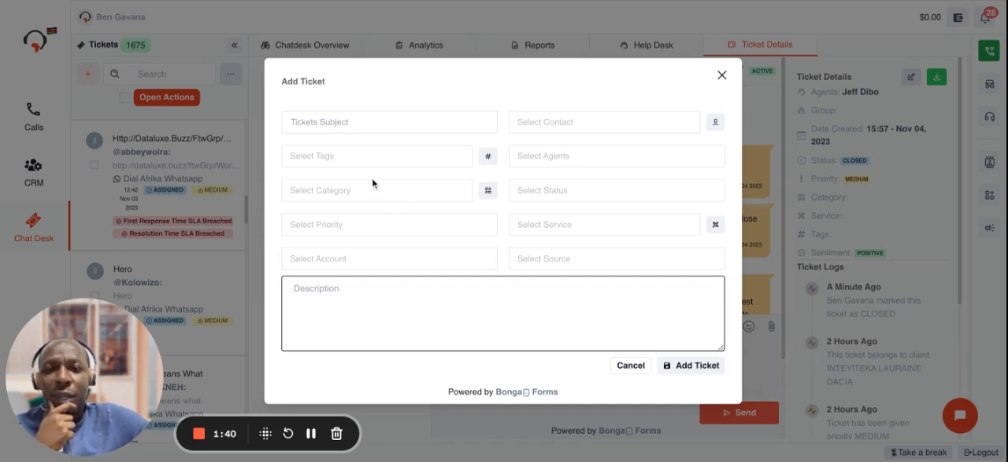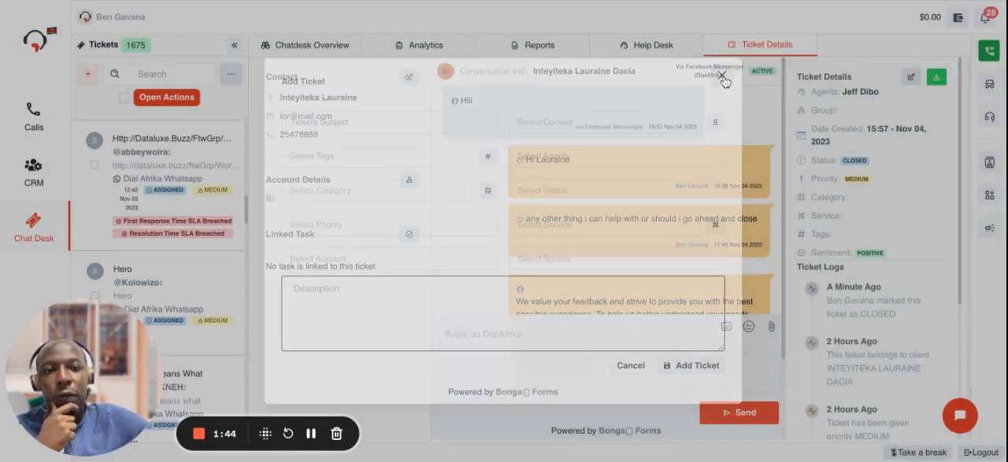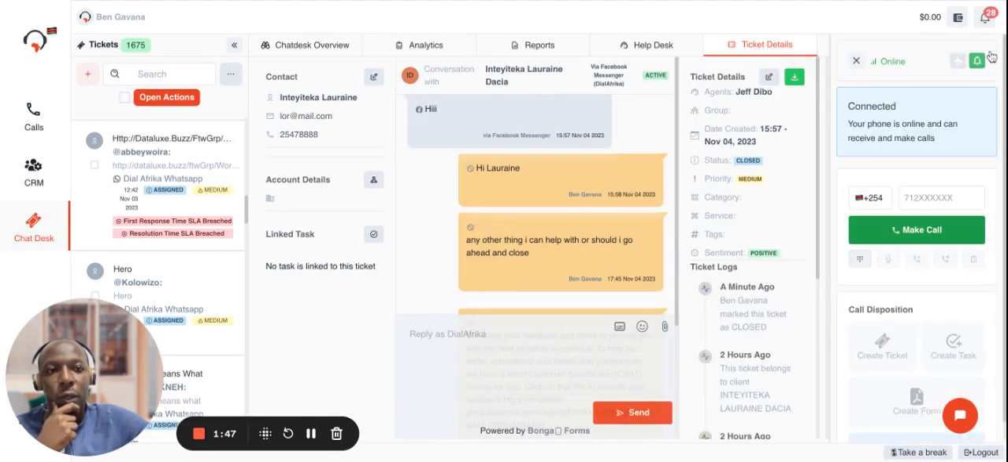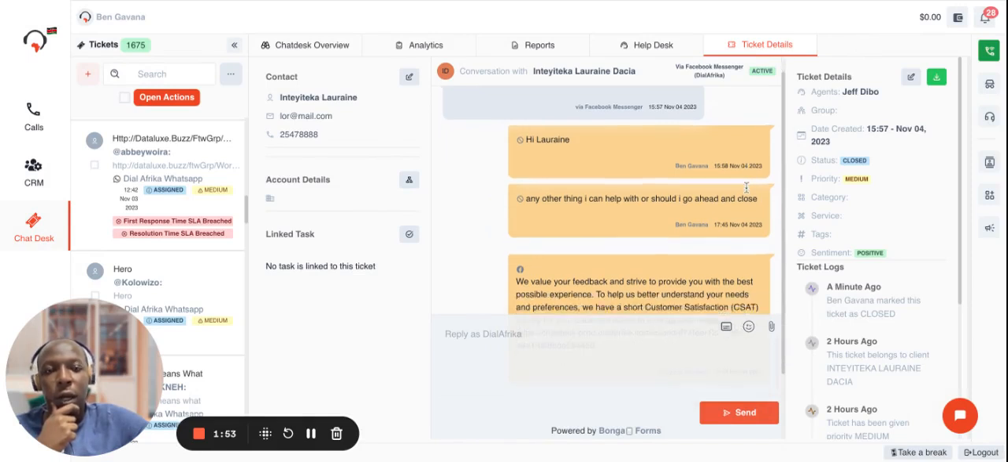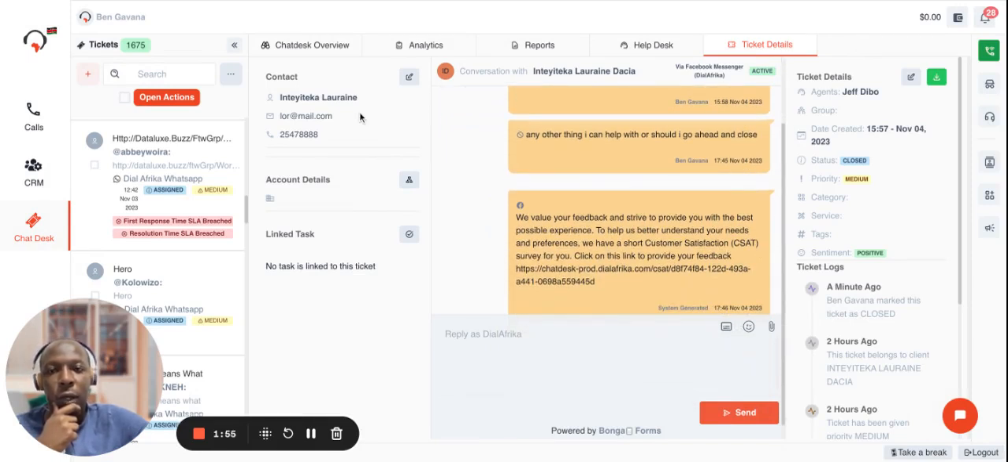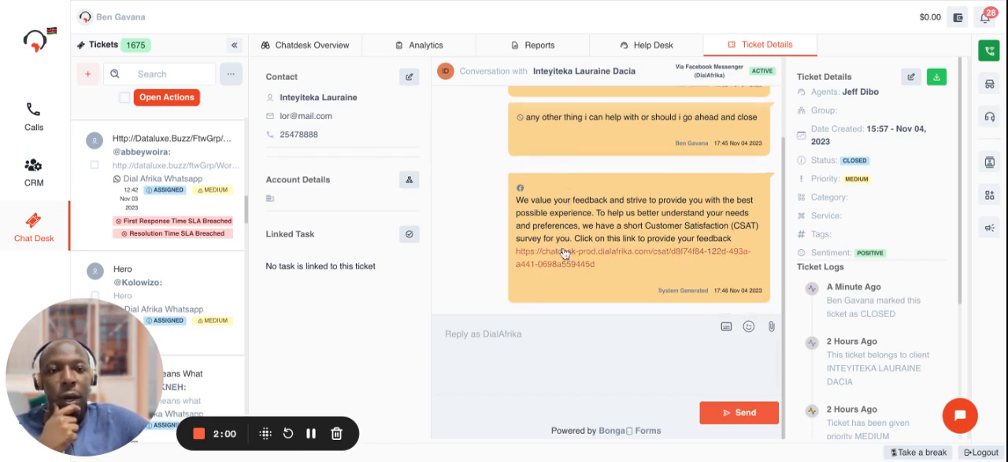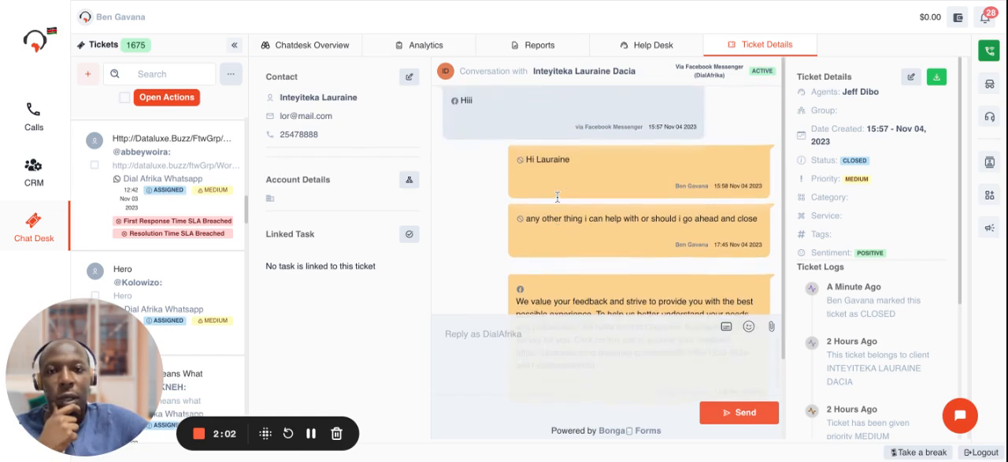So manual creation of tickets, most Bonga users would use them to disposition calls, or do call dispositioning. However, you can use them for any purpose, including in-house communication, or raise tickets in-house to ask for feedback or ask for support on something.